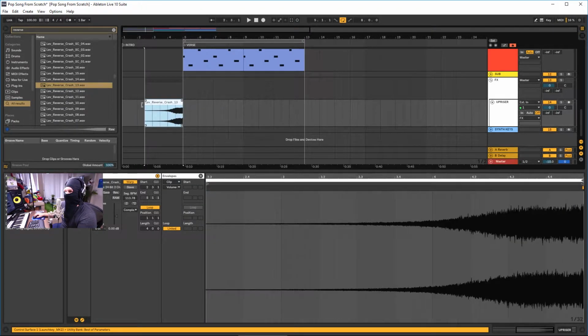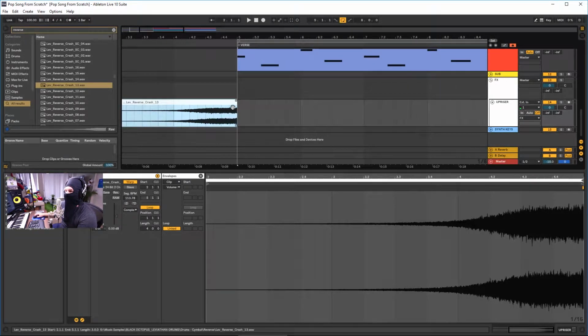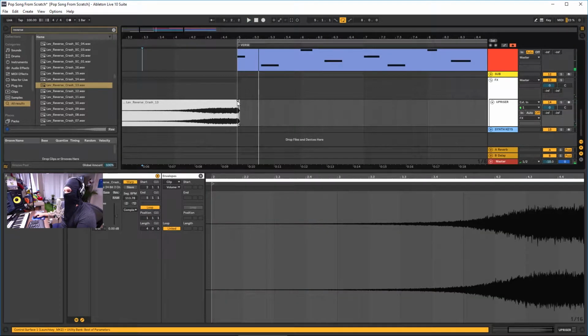I'm just going to shorten it because we don't need that little bit of tail. Bring in a transition fader to smooth out the volume, right? And this is probably going to hit not where I want it to. Let's see how it sounds. Okay, so it's a little intense there.